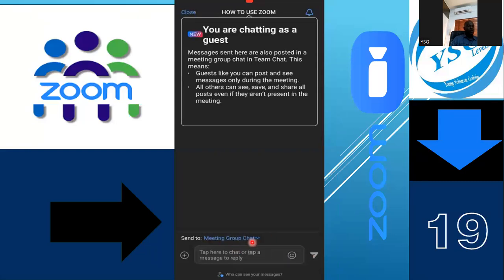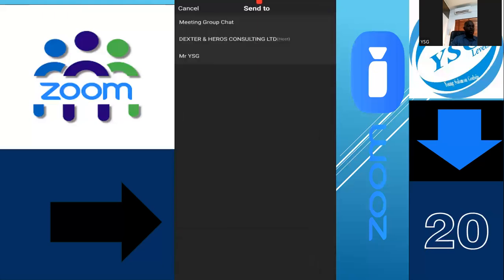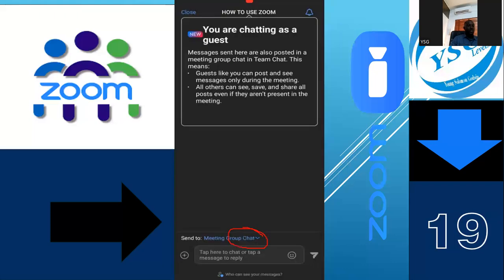Then if you do the drop down here, this is what you have. You see all the people you can send message to that are in the participant. You can decide to send message to Dexter and Heroes, or decide to send message to Mr. YSG direct. But if you do not want to send individual message, then you leave this send to as meeting group.